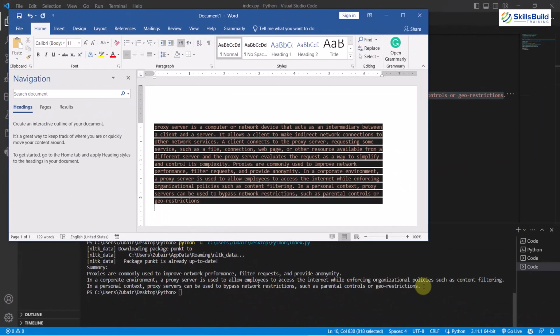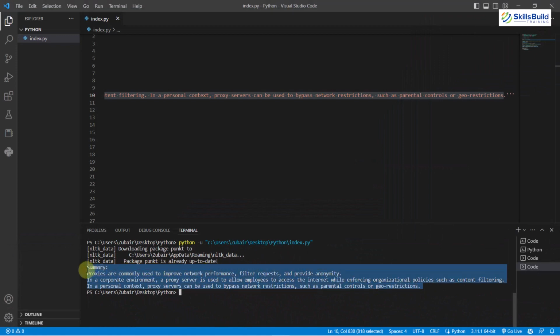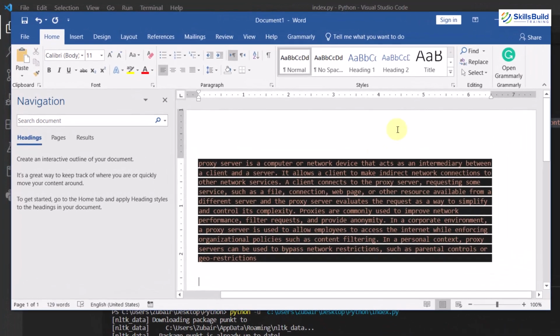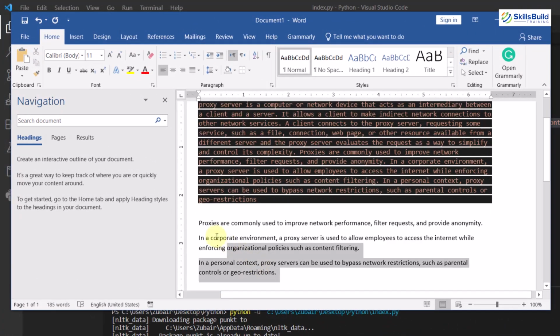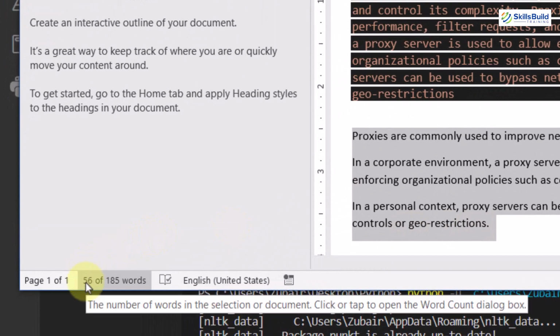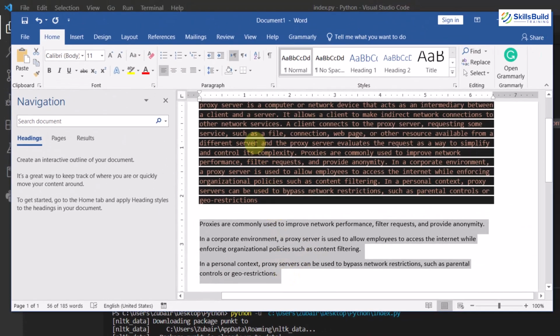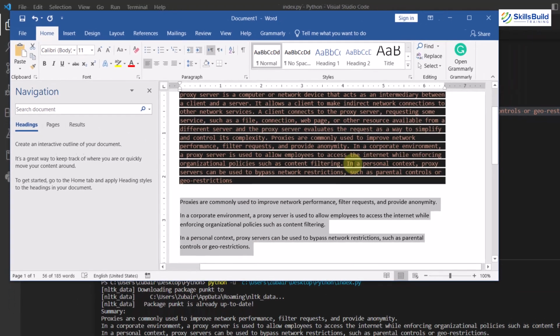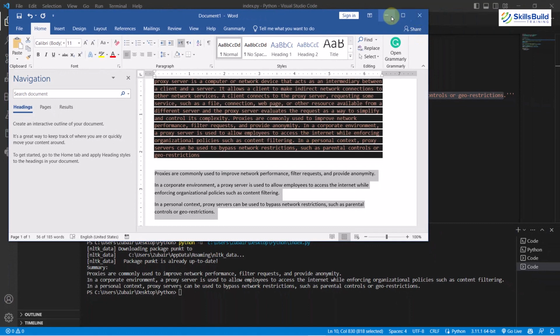Now let's select the summarized content that our program has generated for us. Let's copy this one and let's see how many words are here. And if I just select this one, now you can see it has only consumed 56 words and it has given us the same information that was there earlier in 129 words. So how sophisticated and how easy this program is. I'm sure you will consider this one as well.